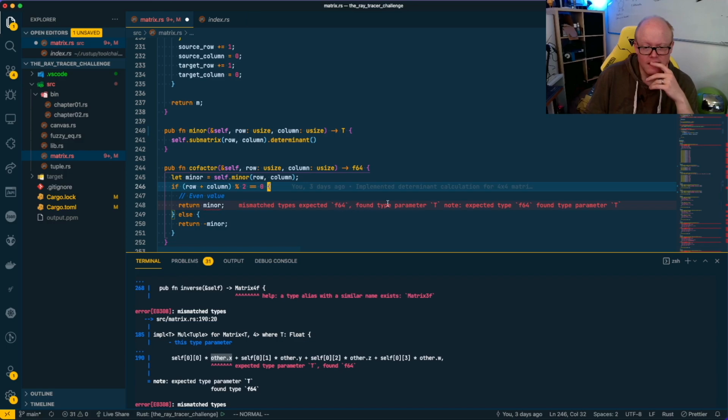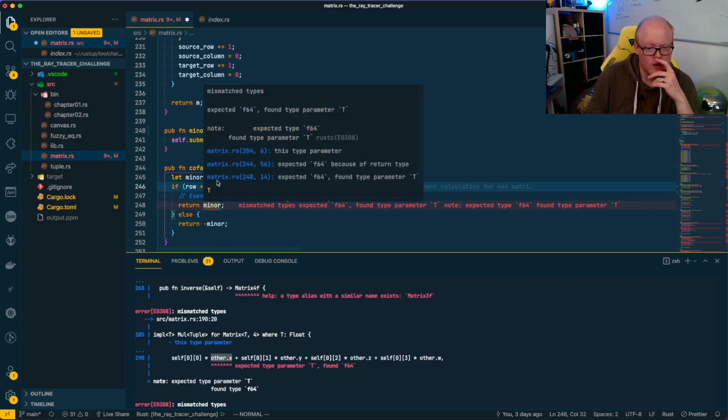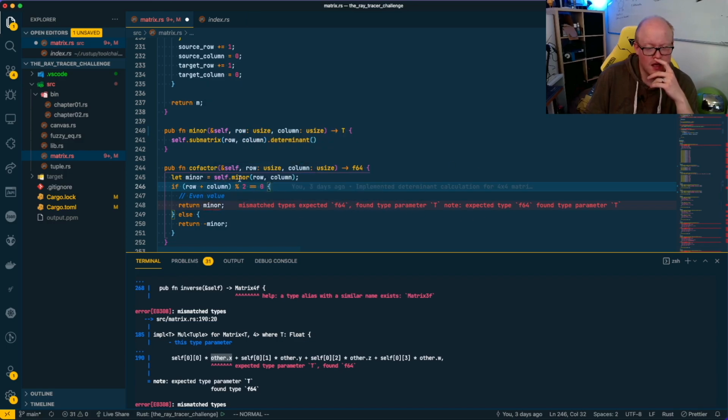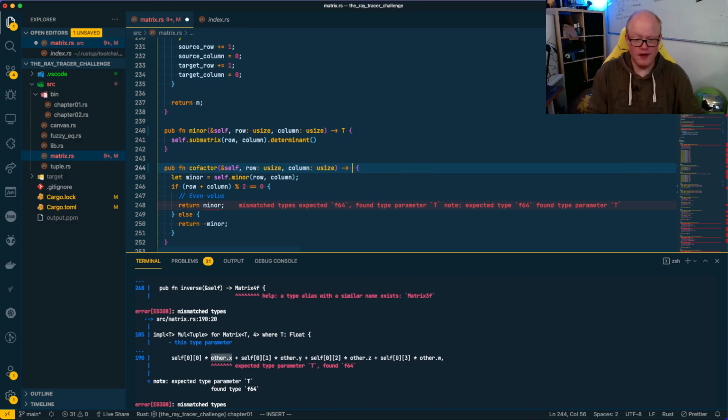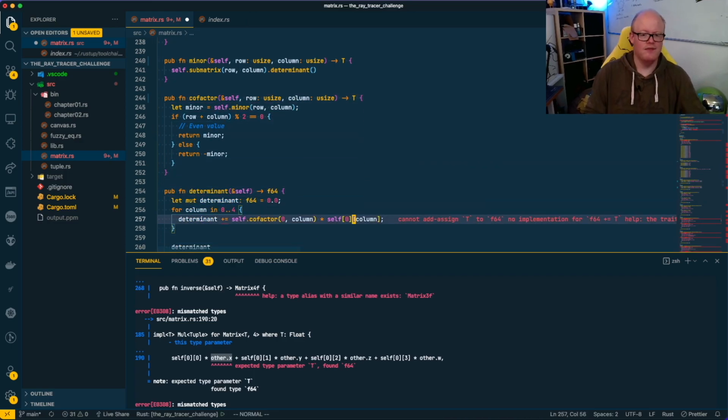Mismatch types, expected F64, find T. So we are returning a minor, which is, this one is returning T. Oh, it's the other way around. There needs to be a T. Yes. Oh, this is the same problem again. We are calculating the determinant of a.